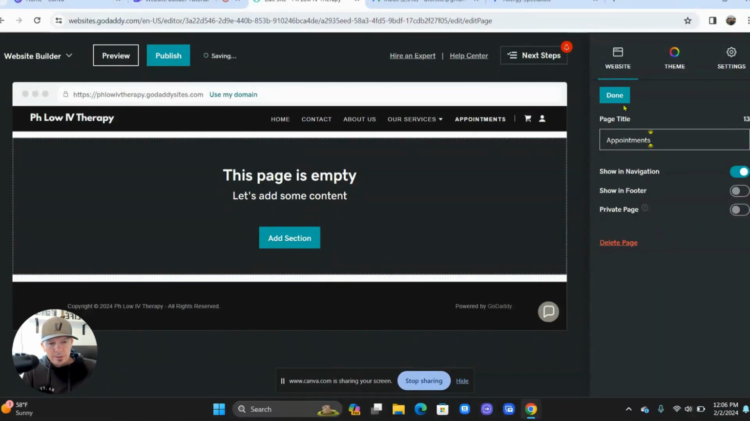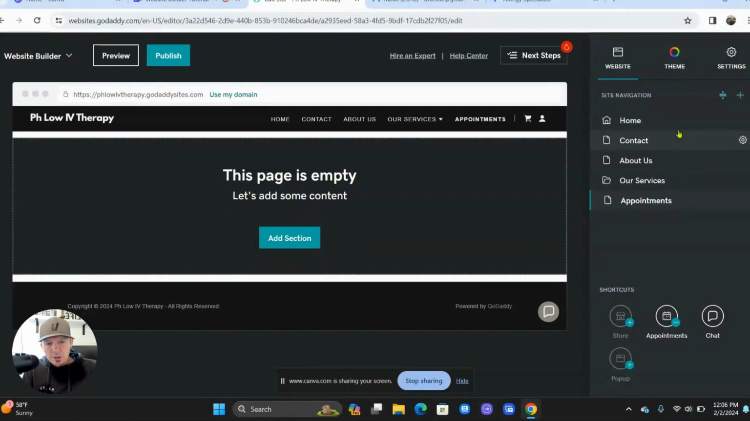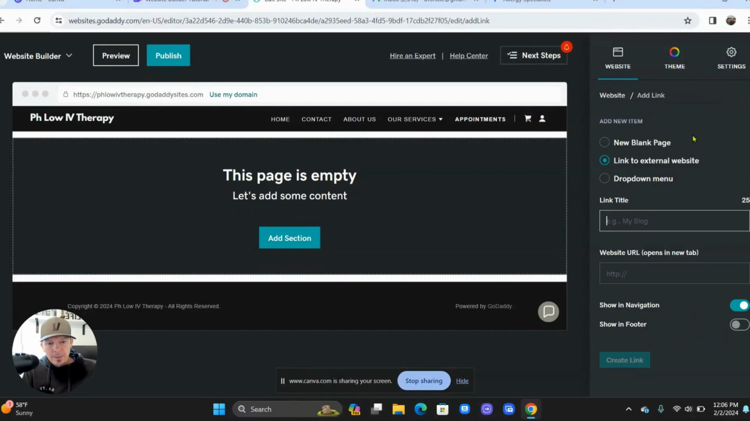So appointments, select done. And then also, if you have an EHR with a patient portal that they can access, that's another page that you can add here. So one way to do that is to just create a link, and you can call it patient portal. And then you would include the website URL here, and it would bring them directly to their patient portal login page. So for now, I don't have a link to set in there yet.